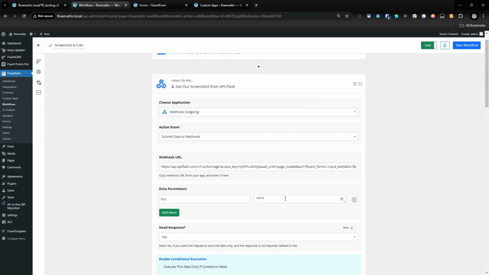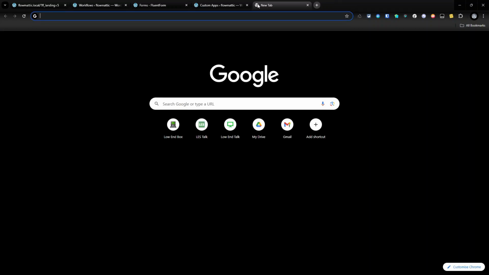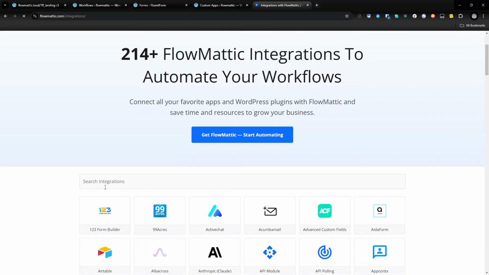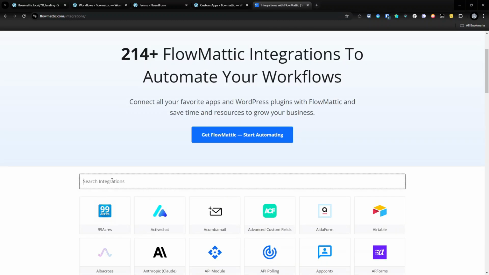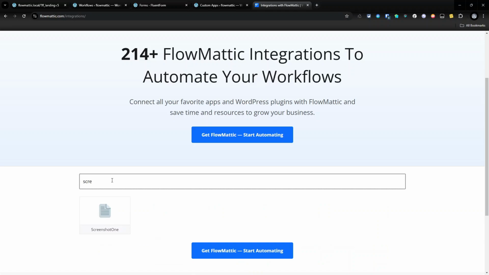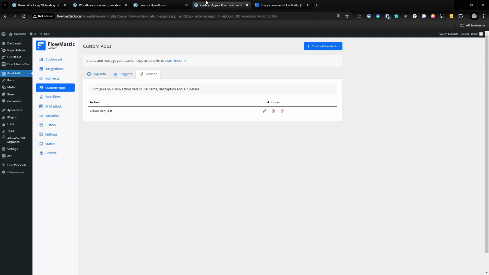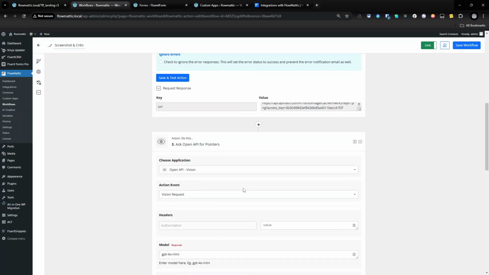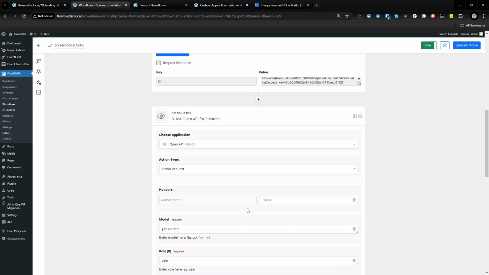Now, I could have used Screenshot One, which is a Flowmattic integration, I think. I'd go to Flowmattic to be sure of this, but I'm sure there is a screenshot API already in, so you don't have to use APIFlash. But I thought, why not use something different? Yes, Screenshot One is the current integrated one, and there isn't currently a native OpenAI Vision. There's OpenAI for chat text requests, but Vision there isn't.